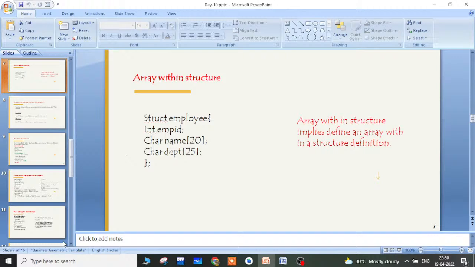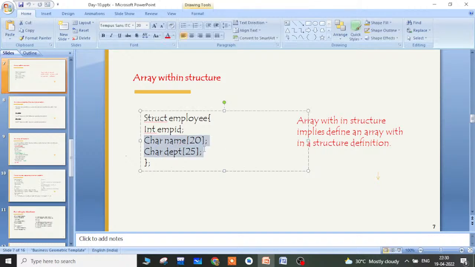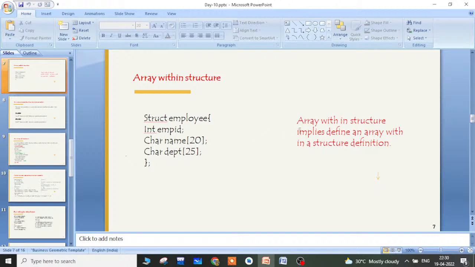And then the next concept is array within structure. So array within structure means we can define arrays within a structure definition. So here employee is my structure. Within that structure, I have provided 2 strings of type character. One is name and the other is department. So this is an array, right? This is an array within a structure. So within a structure definition, we can provide arrays. That is the concept of array within structure.